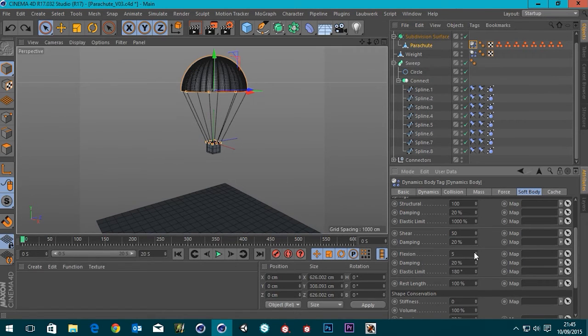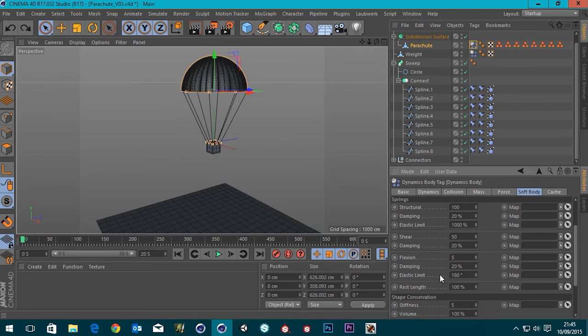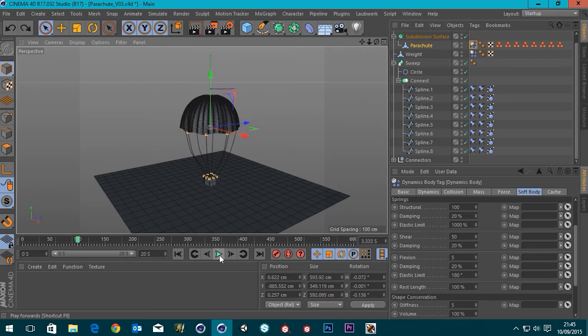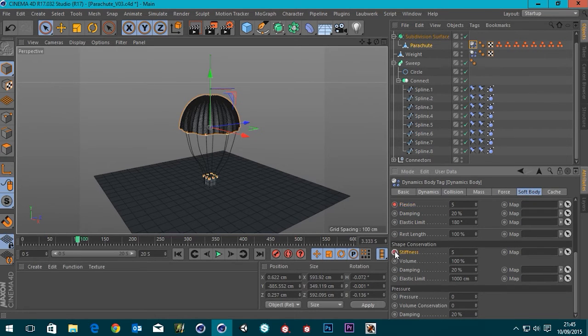So what did I have before? I had a flexion of 5 and a structural of 5. And that's easy to remember then. So we can have it come all the way down here. Get to 100. That's just after 3 seconds. And click this little button here, it will record a keyframe for this value. So the flexion's 5, the stiffness is 5.